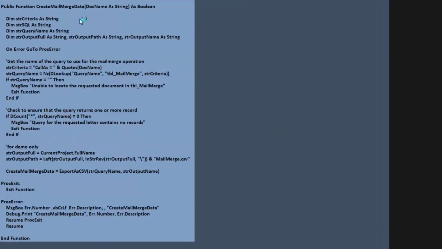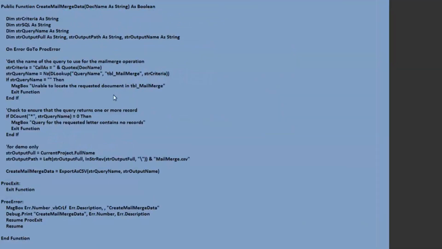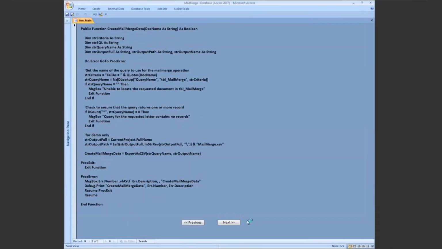So, this create mail merge data function, first thing it does is it takes the name of the letter you want to use, and it looks to see whether it can find that in my mail merge table. If it doesn't, it displays an error message and elegantly exits out. The next thing it does is it looks to see whether the query that is supposed to support this letter is returning any records, and if not, it elegantly exits out. Otherwise, it just goes on to export the data as a CSV file.